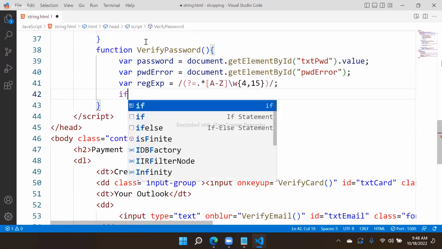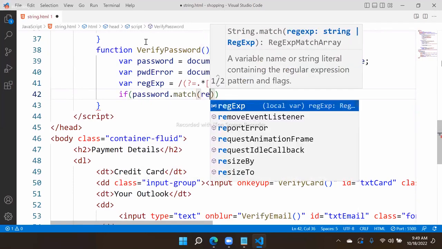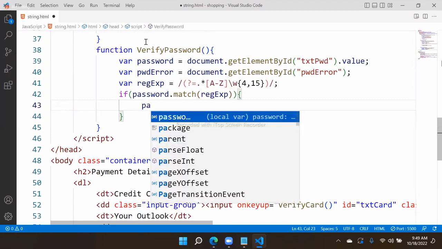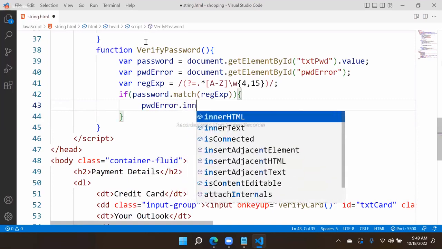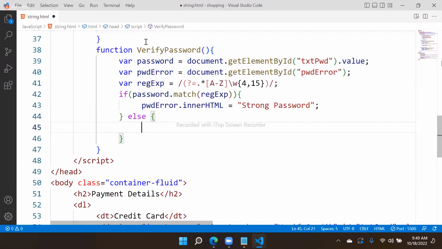Then what we will do, if password.match, is it matching with whom? Regular expression, then it returns true. If it is returning true, then we will put an option here, passwordError.innerHTML. We will put strong password. Okay. Now else, that means it is not matching.